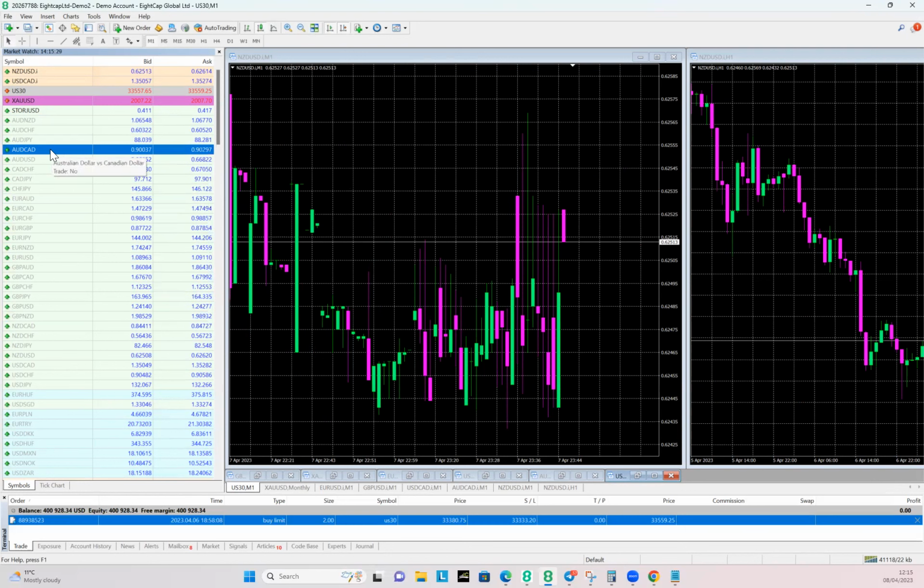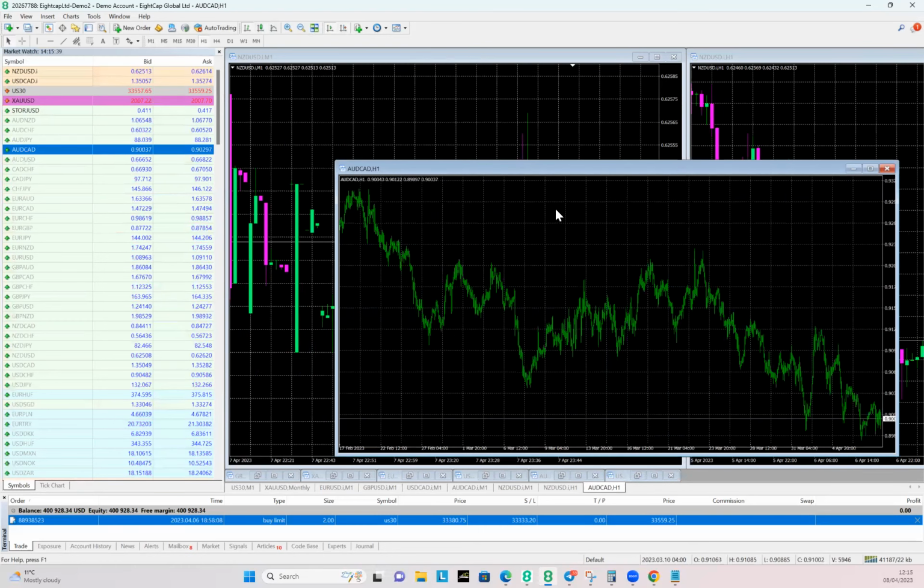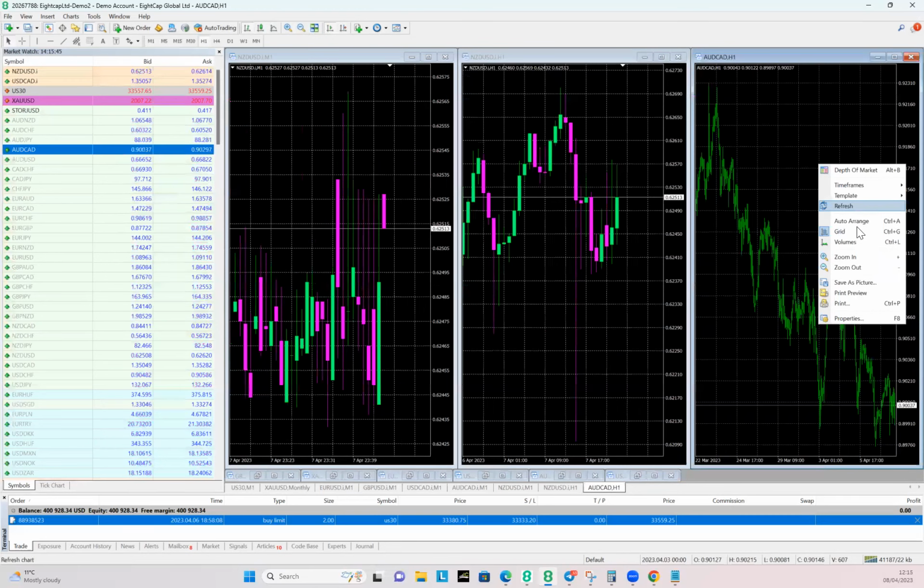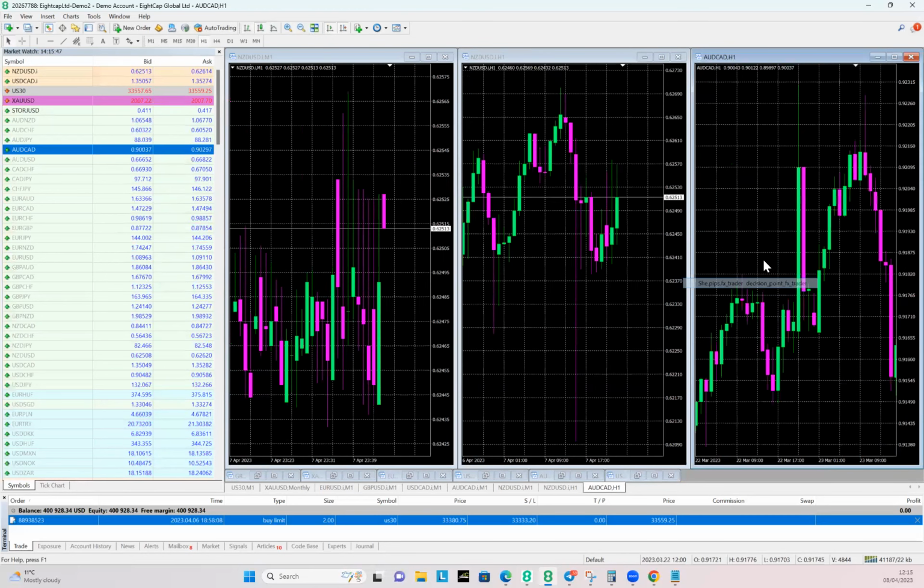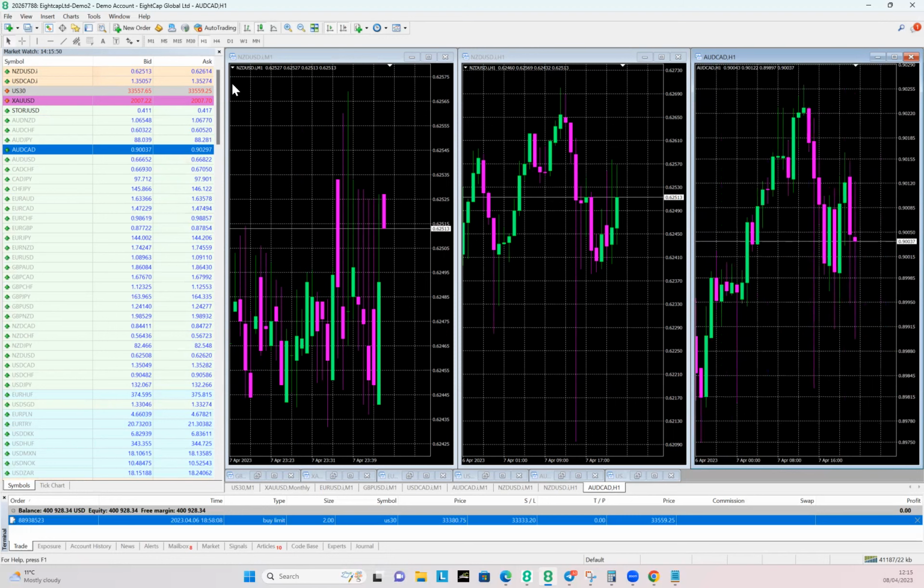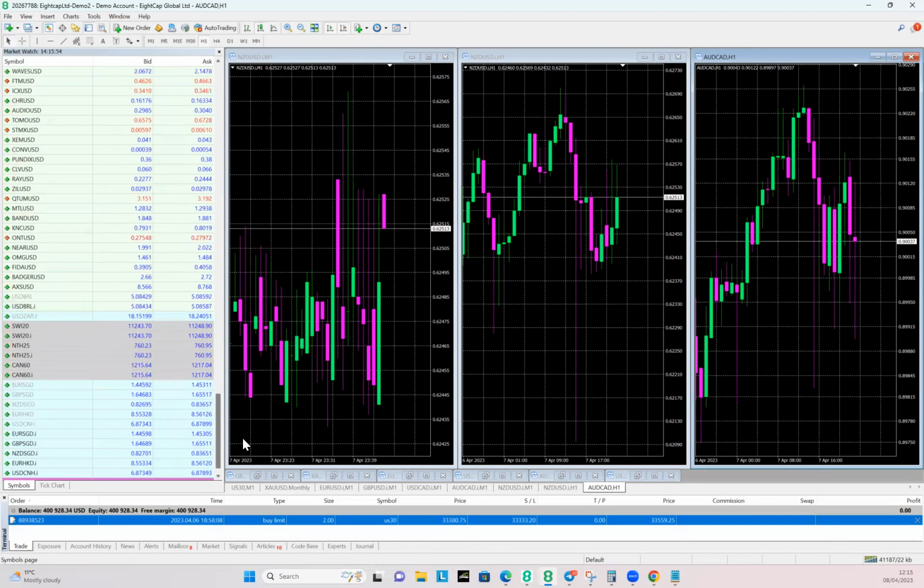If you want to open up a new chart, like AUD CAD, you click on AUD CAD, you right click, and you click on chart window. If you want it next to NZD/USD, you just click on arrange and it comes up like that, and you just select your template as usual and it just comes up for you. That's basically how you use this. We've got the different ones here.